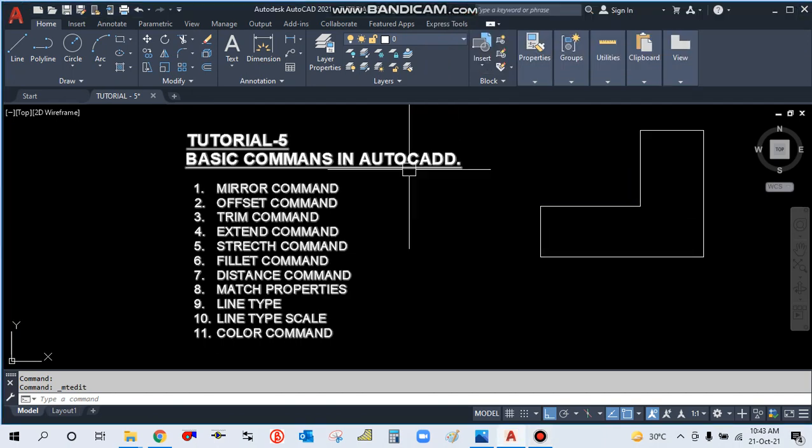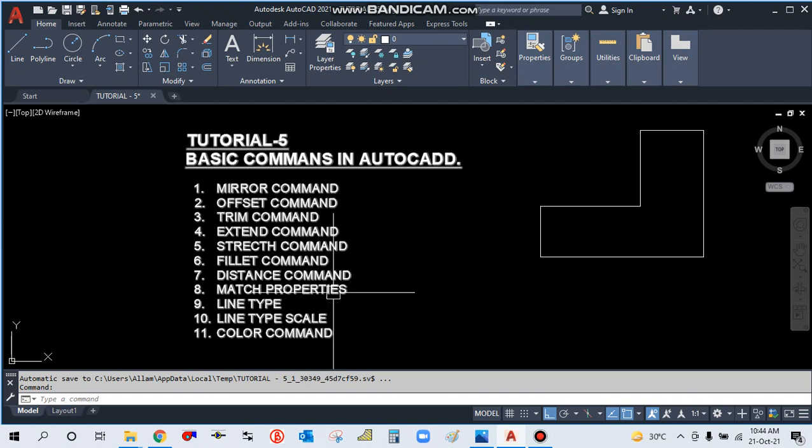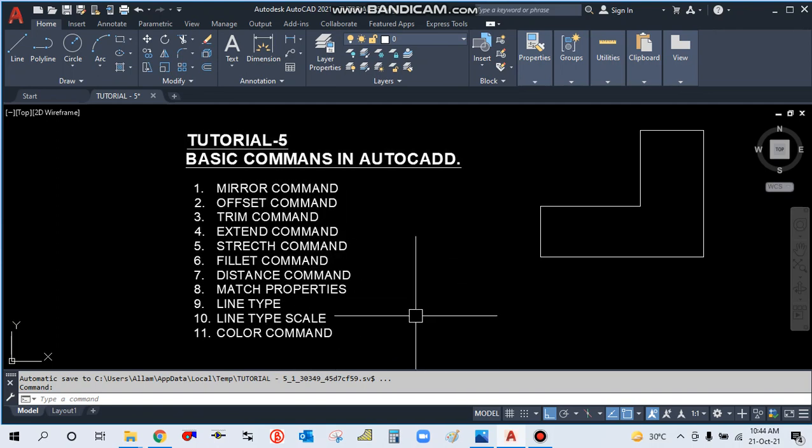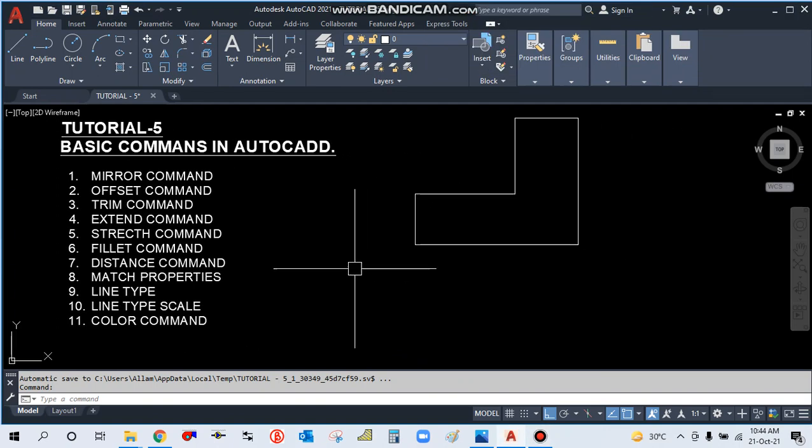Today we are going to learn some more basic commands in AutoCAD. The first command is mirror, second is offset, third is trim, fourth is extend, fifth is stretch, sixth is fillet, seventh is distance, eighth is match property, ninth is line type, tenth is line type scale, and eleventh is the color command. So let us start now.